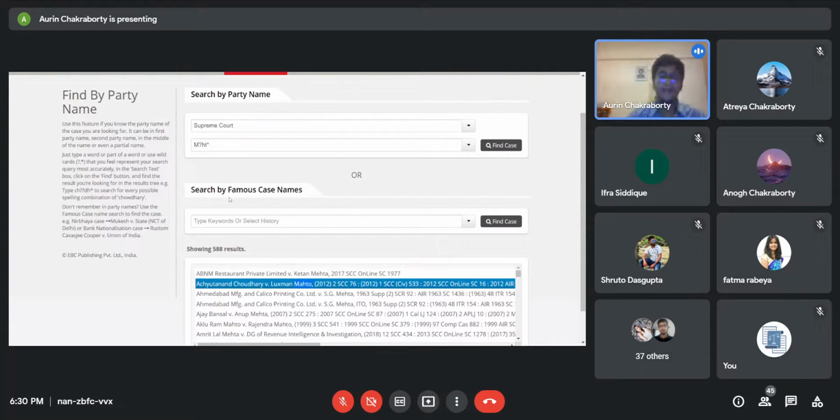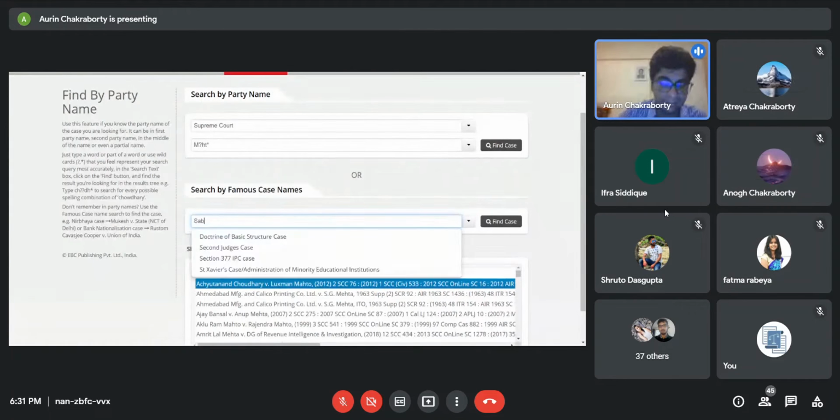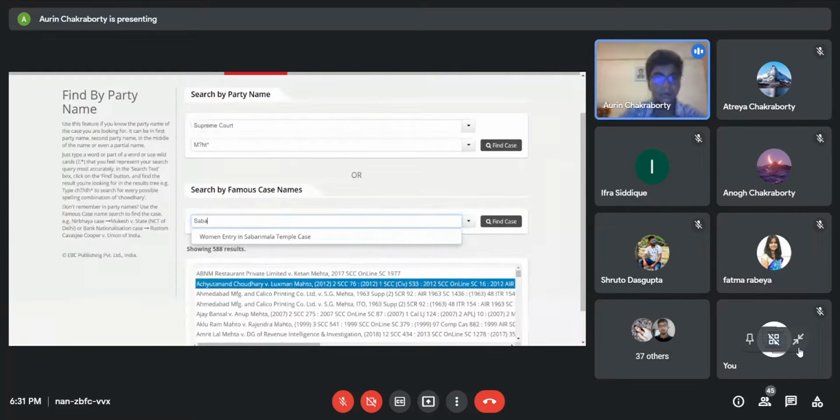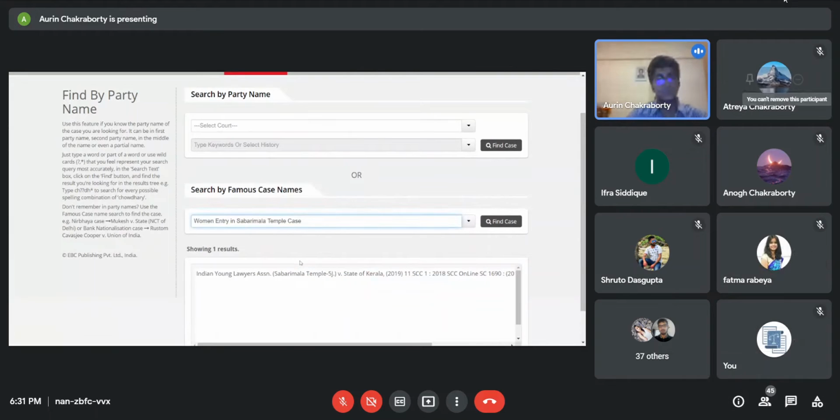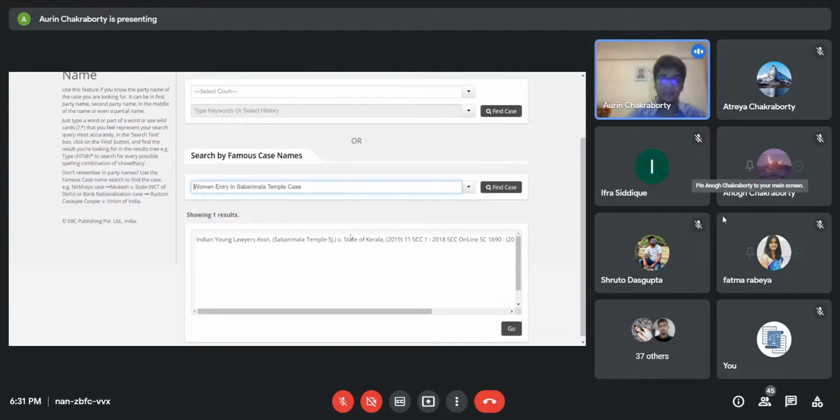Now the other one is, search famous case names. Now it often happens that we are pretty familiar with the generic name or the public name of the judgment. Take, for example, the right to privacy judgment or the Sabarimala judgment, but we do not know the case law, right? So take, for example, the Sabarimala judgment. You can just write Sabarimala or women entry into Sabarimala temple case, and you can fire your search, and it'll give you that particular case, which is Indian Young Lawyers Association Sabarimala versus State of Kerala, and the necessary citation to that effect, right?